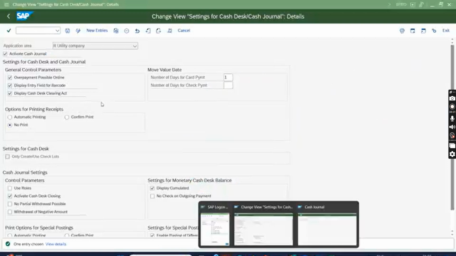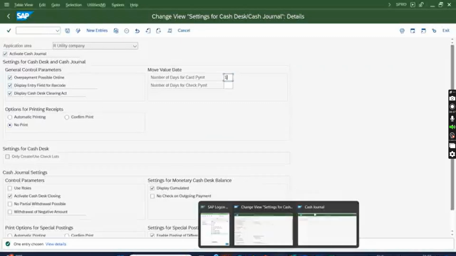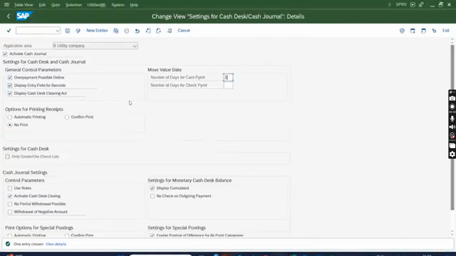Next, overpayment possible online. Yes, the customer may pay extra. That will behave like a payment on account. Say I have a $100 invoice, but the customer is paying 104. Okay, overpayment allowed.